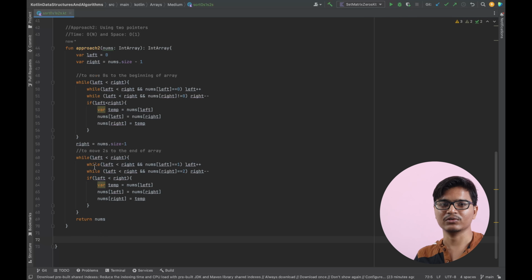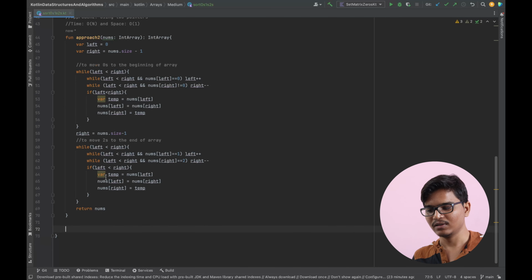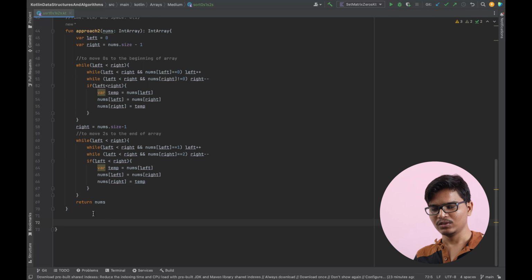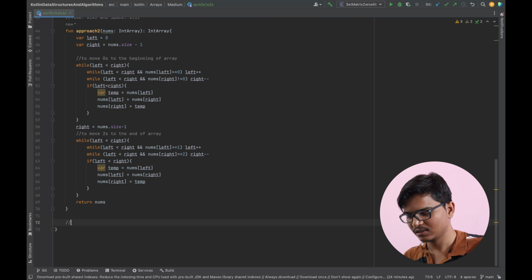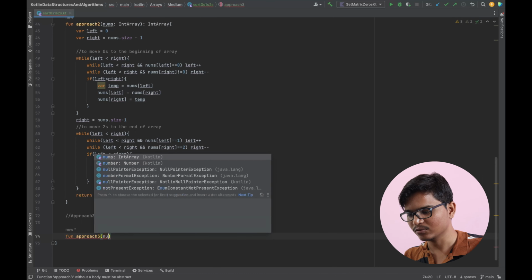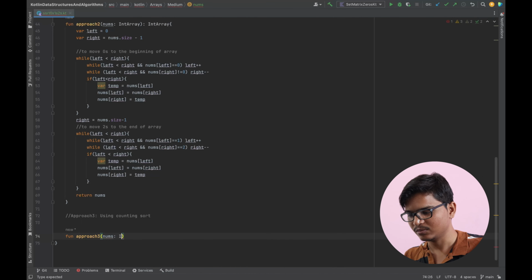Well, is there any other approach again to achieve the same solution? We could do counting sort to get the solution done, same as approach 1, but here we use the counting sort of array size 3. So let me write down that one as well. Okay, so that is approach 3 using counting sort, and name this as approach 3, and input remains same and return type also remains same.